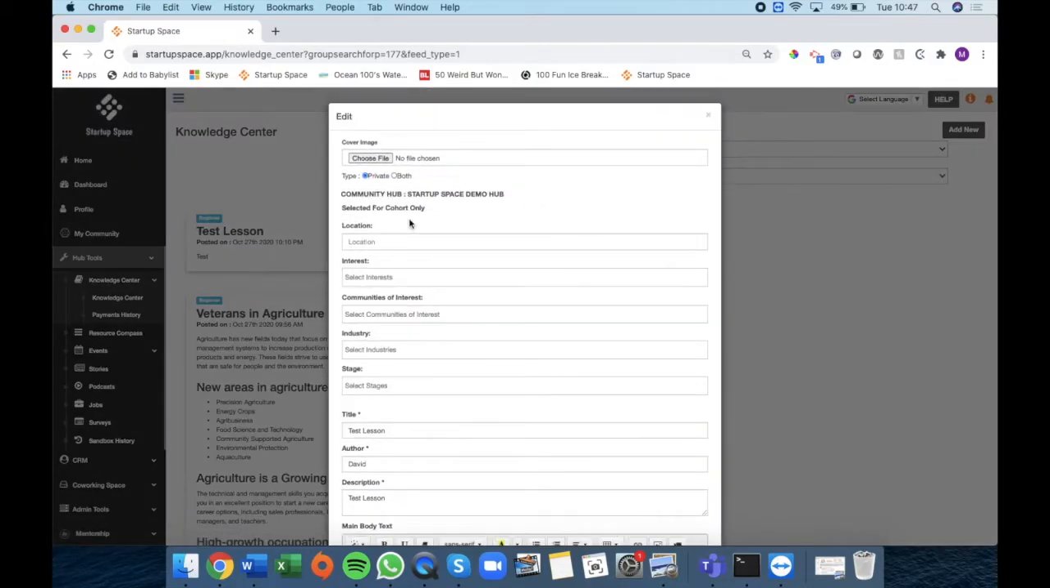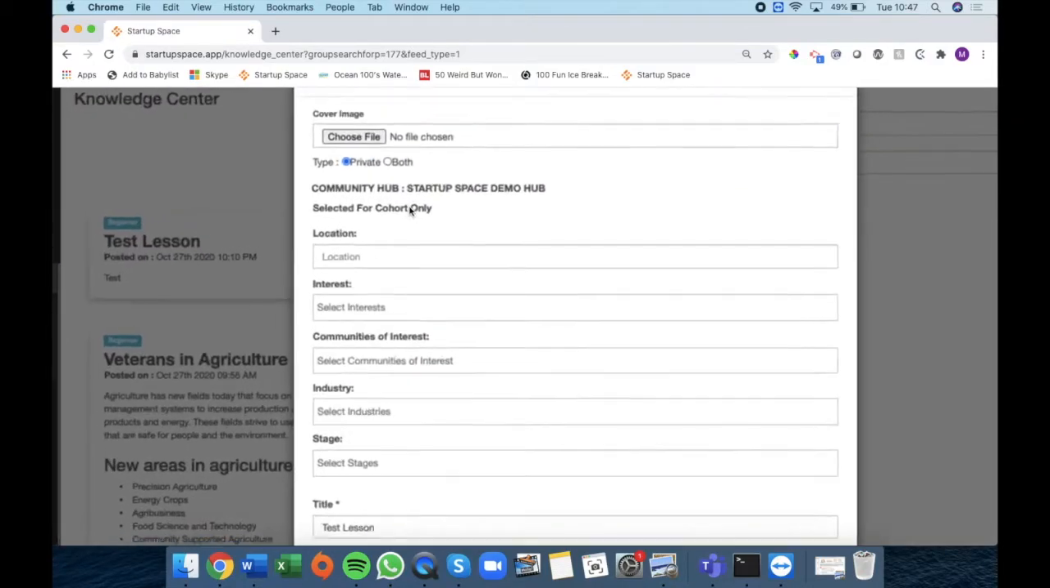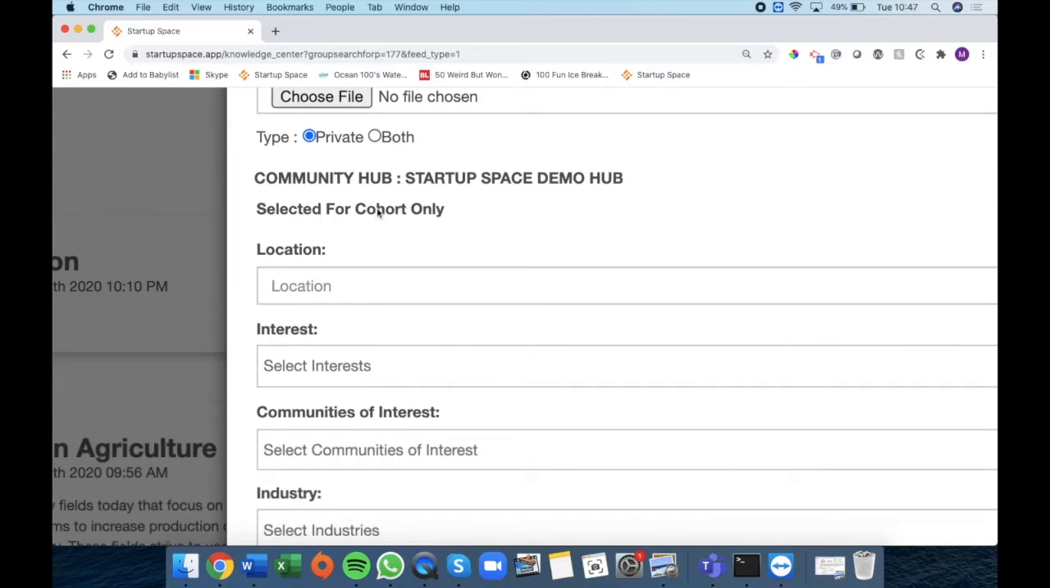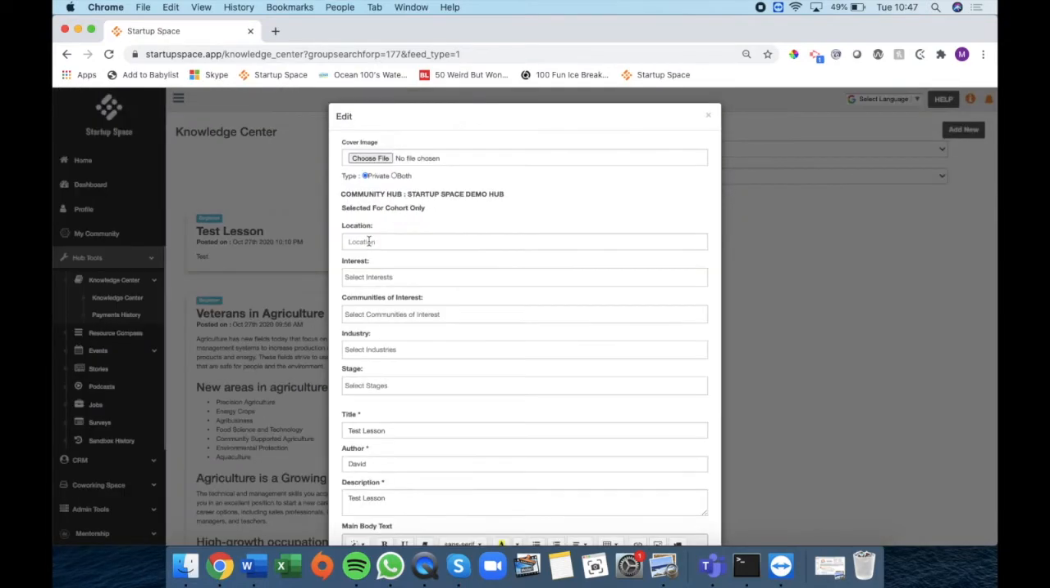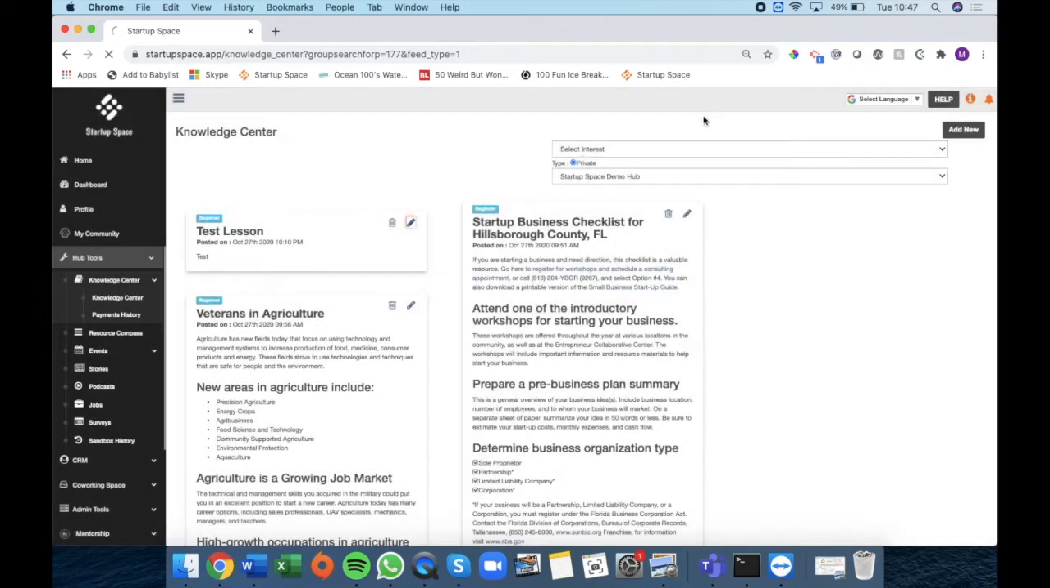Now, one important thing to note is that once you've built something for a cohort, you're not going to be able to unselect that. So anything that you build for a cohort will be specifically built for a cohort and only visible if added into that content dropdown in a course module. It won't be visible in the front end of the Knowledge Center at all, but it is important to note that if you ever need to remove something from a course, you can do so by unselecting it, or you can simply just delete it.